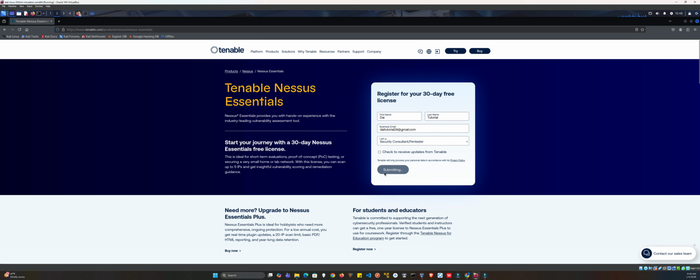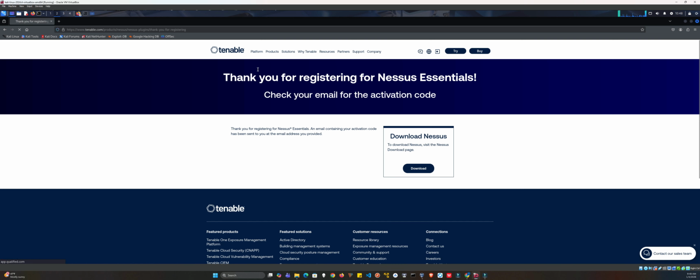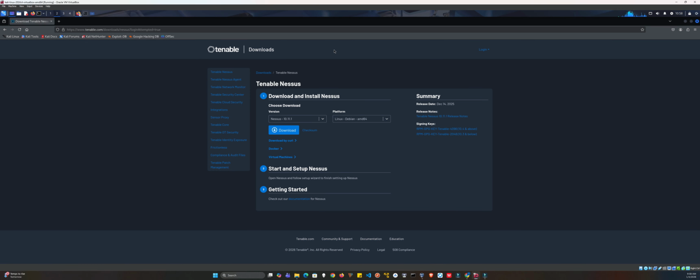So it's submitting. This will be the next window, and here we have download Nessus, and we click on the download button. Finally we came to download and install Nessus. Our latest version is going to be 10.11.1, and for our platform we will be downloading it for Linux. So we're gonna choose Linux, Debian, AMD 64. If you have other platforms, you have Windows and Mac OS all the way down here.